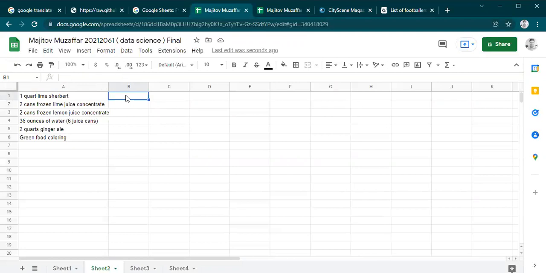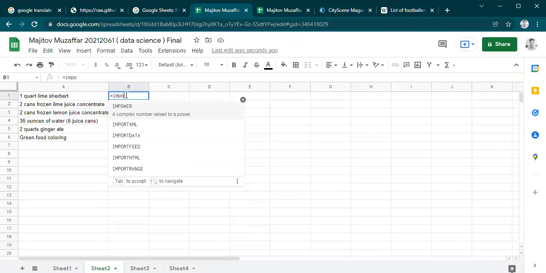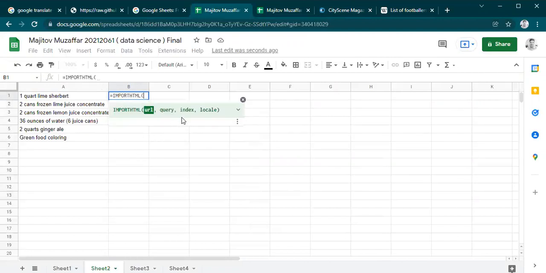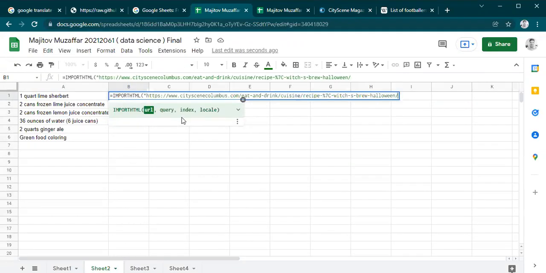If you want to copy the directions, of course we need to do as what we did now: import HTML, of course the quotation mark, copy the link, and quotation mark, comma, quotation mark, this, quotation mark, comma, quotation mark. We copied 11.